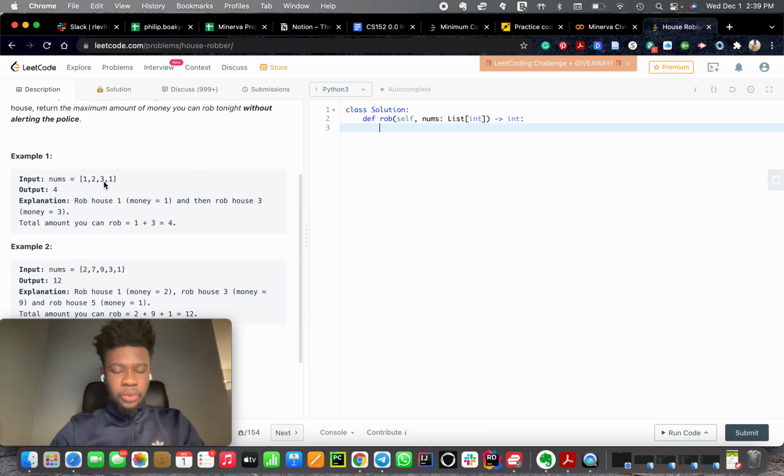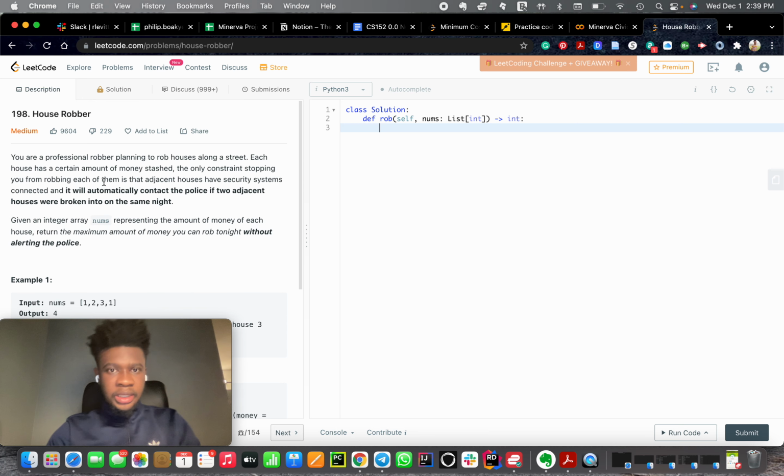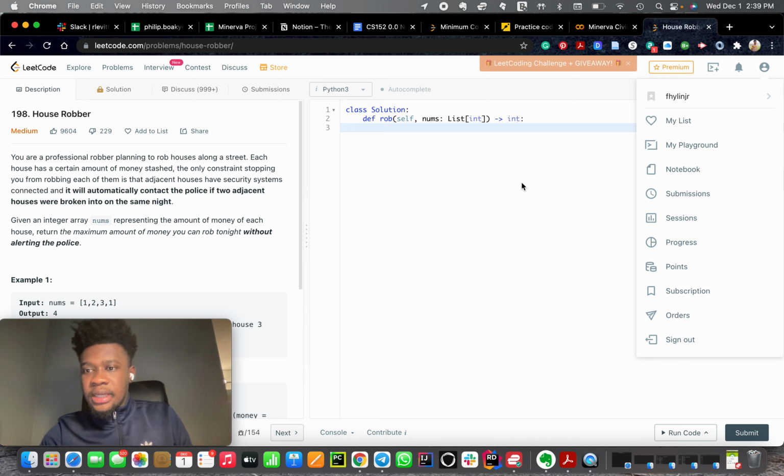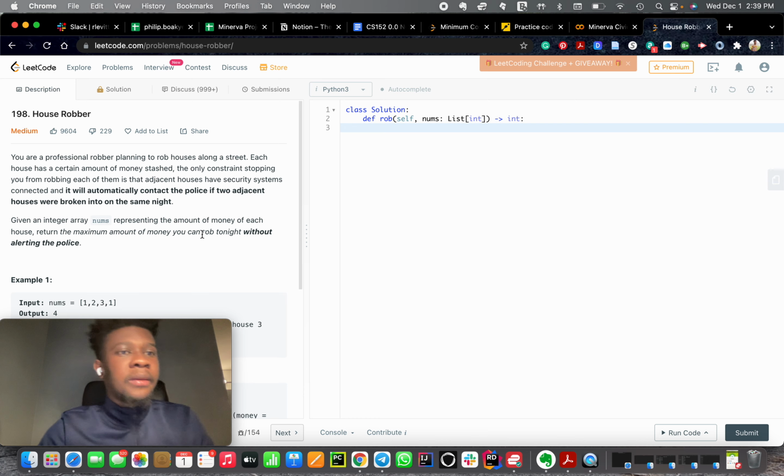Sorry for my face being in the corner. Once again, I've never solved this one, and I've probably heard about it so many times. Today it was on my LeetCode problems list, and I think it was the first one to solve today. So once again, I just decided to take a look at it.